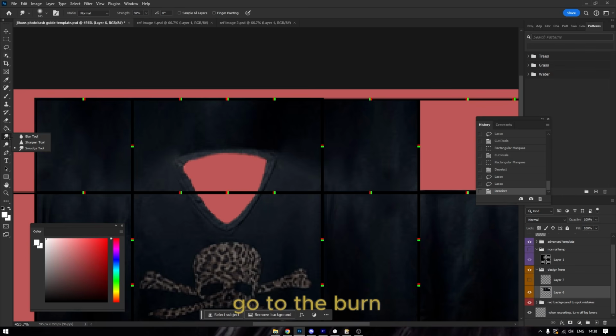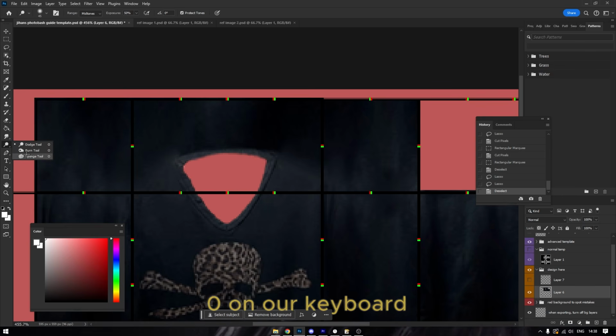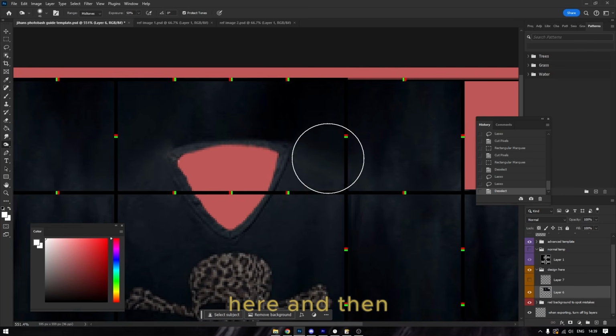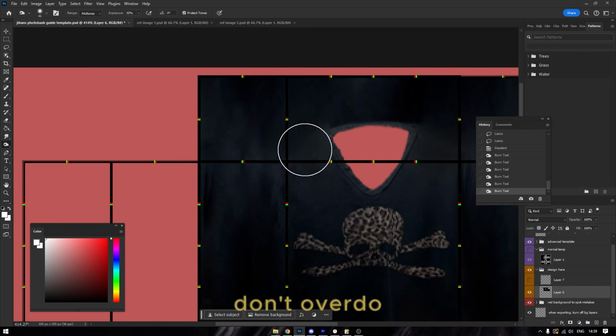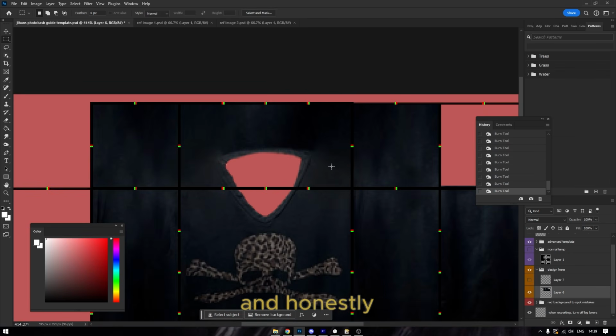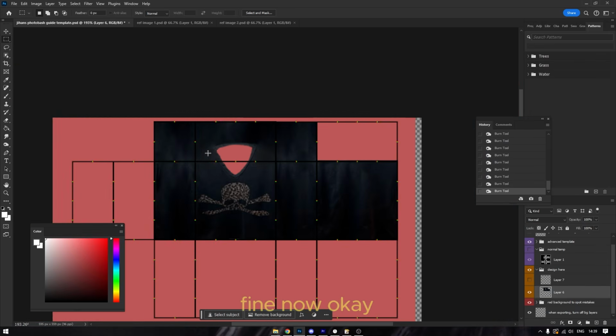Well, we can go to the burn tool by pressing O on our keyboard or going over here, and then we can just click here and it will help create better contrast. Don't overdo it because it will mess up the colors. And honestly, this is fine. It's really fine now. Okay, cool.